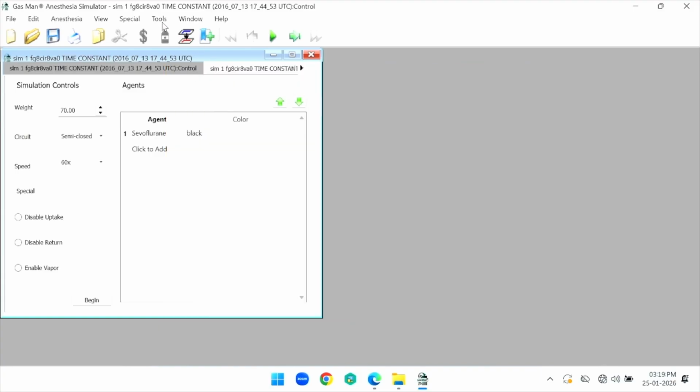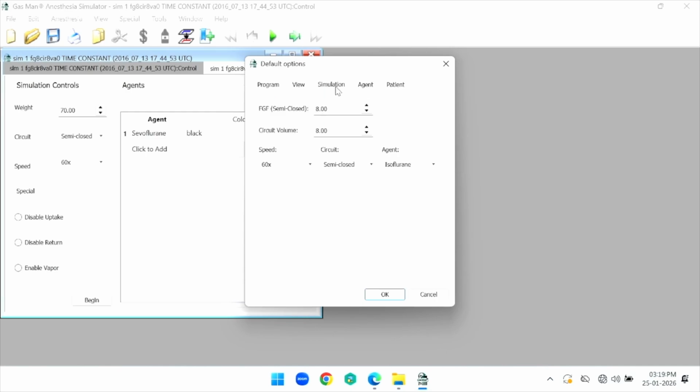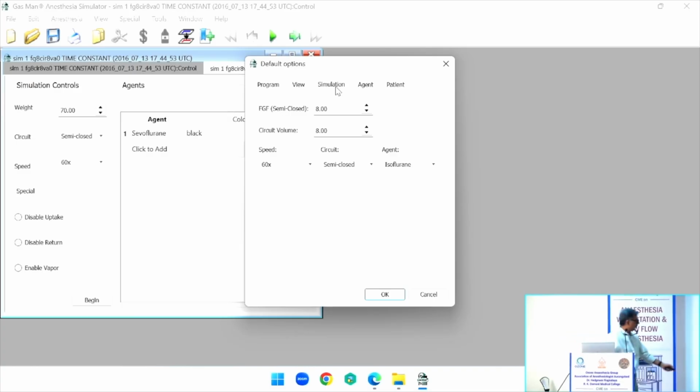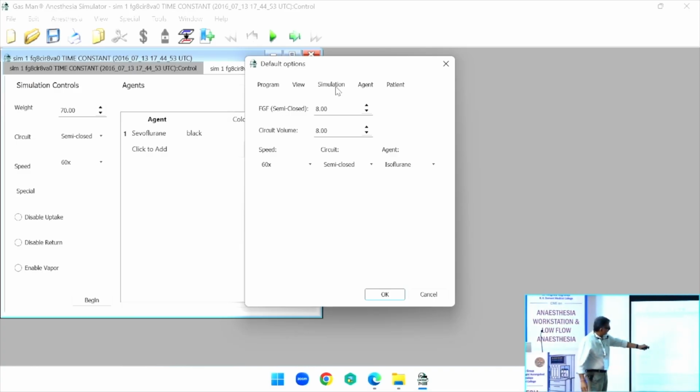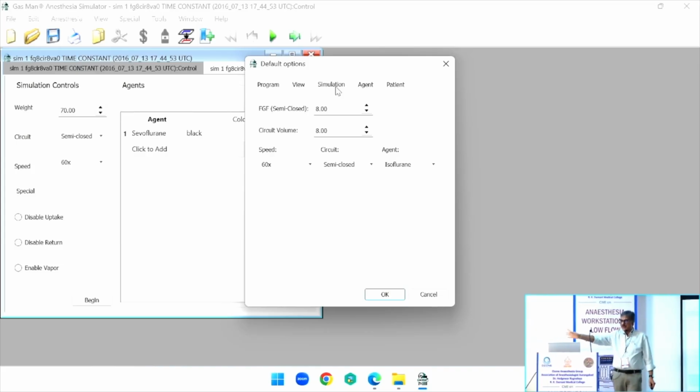So what is the circuit volume? You can select the circuit volume also in this software. Look, circuit volume is 8 liter. You can change it also.